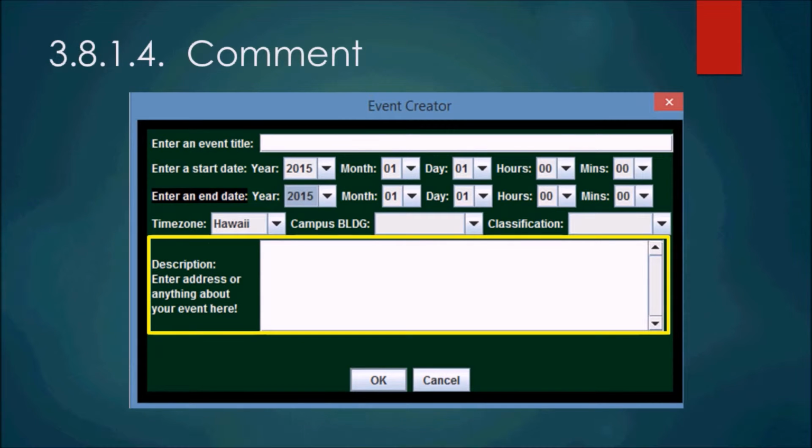The third requirement, 3.8.1.4, or the comment requirement, specifies non-processing information intended to provide a comment to the calendar user. This field was meant for users to input notes and information about the event.